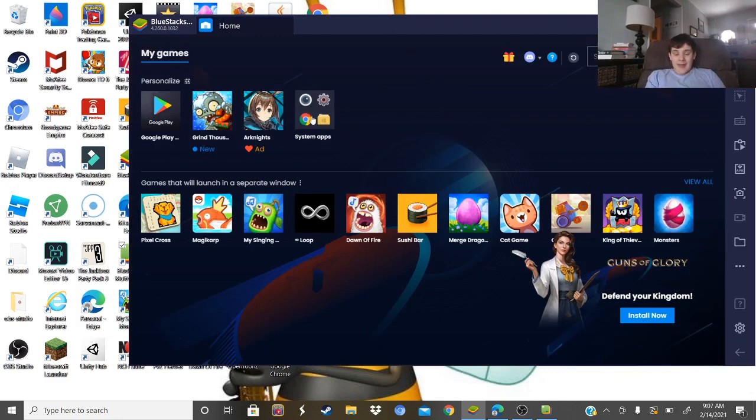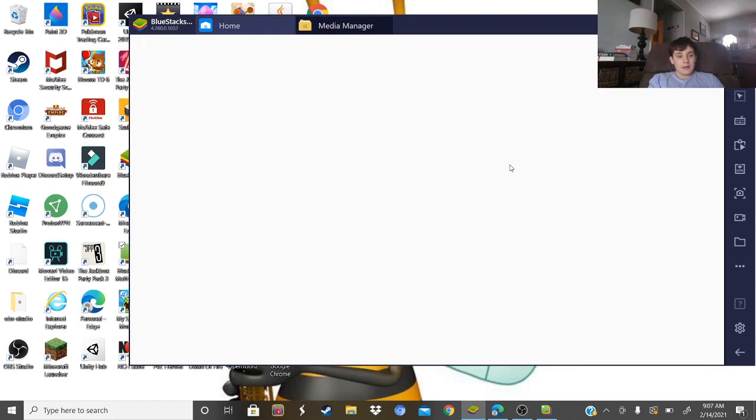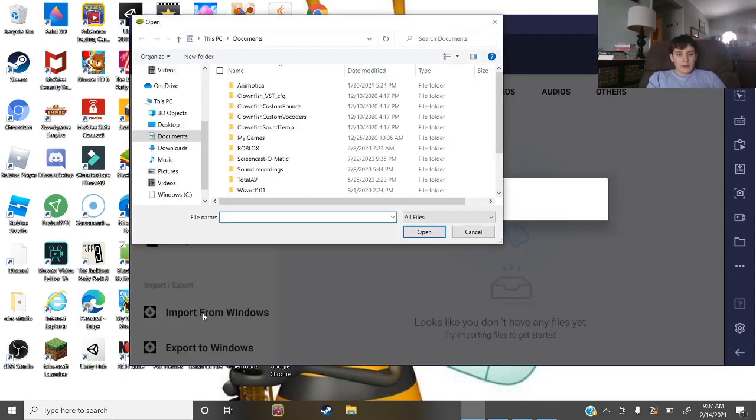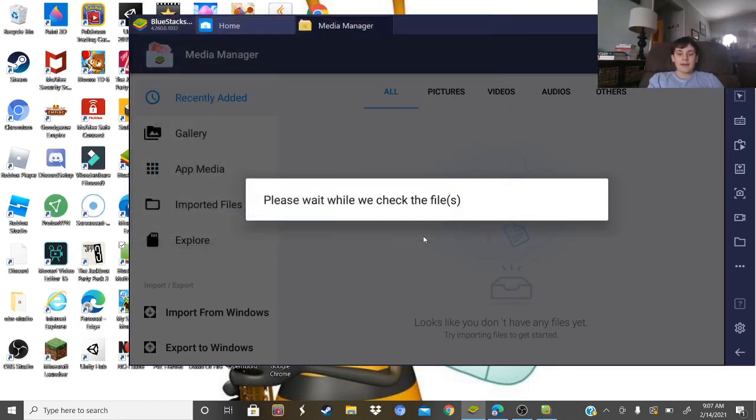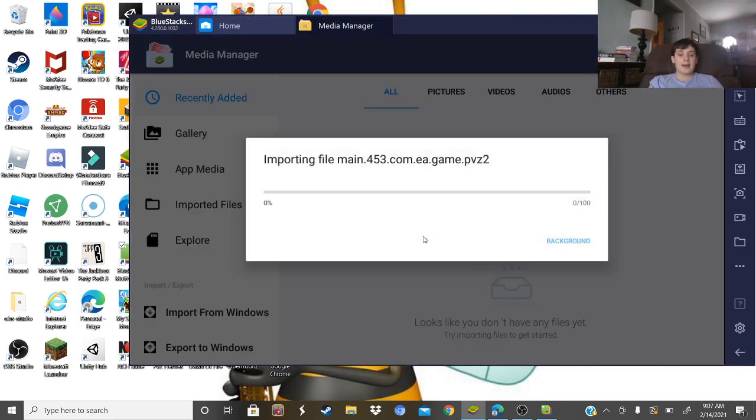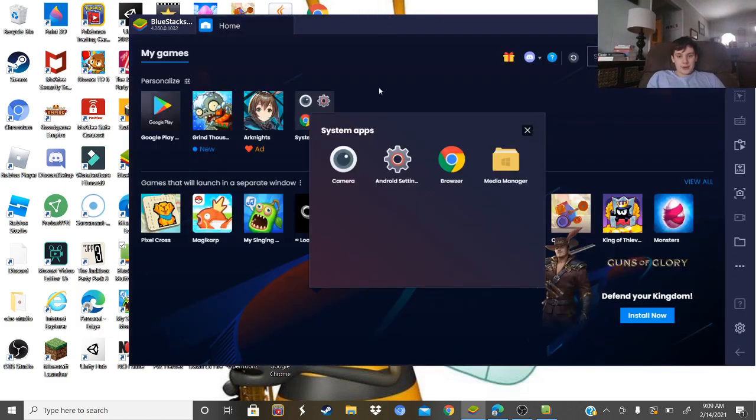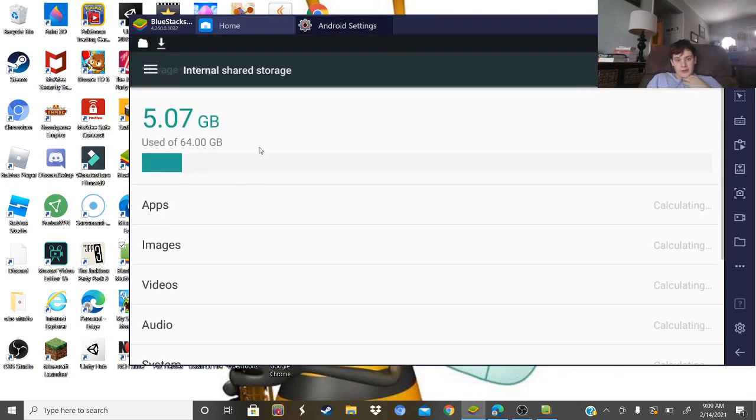But with that, go to Media Manager, and then import from Windows, downloads, and put the main file in here, the one that's main.453. I'll cut to when it's done downloading. Okay, so now you see this in here. So it's imported. Now just close that and move to Android settings and go to storage.